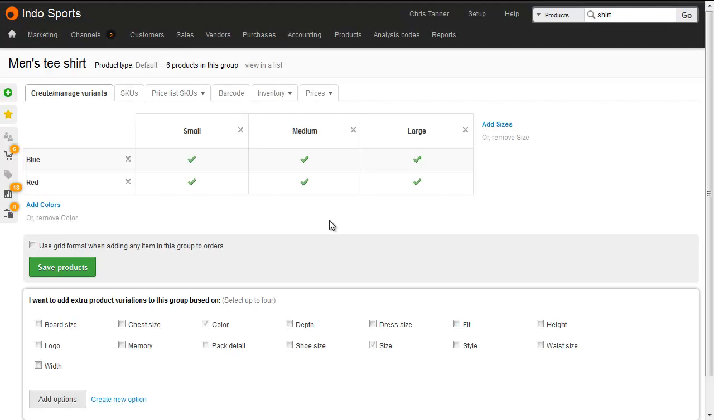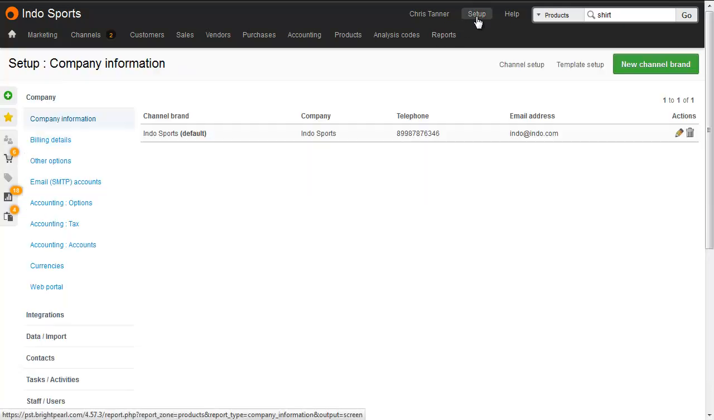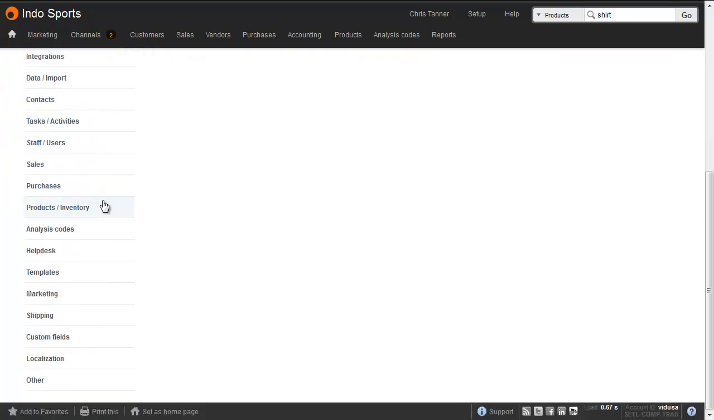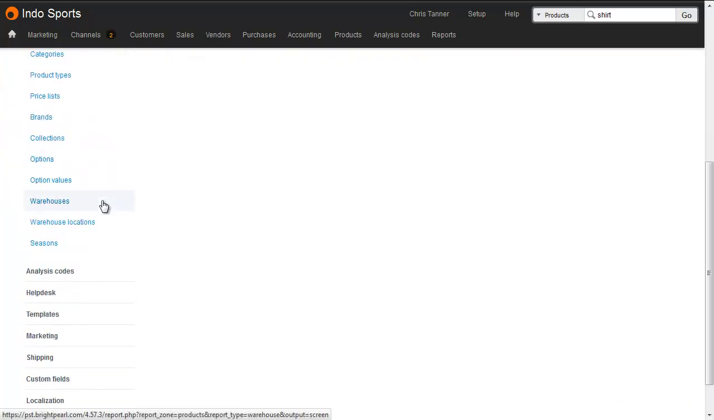So a product group, or a set of variants, is defined by product options. And here we've got the option of size and option values of small, medium and large. On the left hand side we've got the option of colour and 2 option values, red and blue. You can create these options and the option values on the fly as you're creating product variants, or you can create them beforehand in the setup area by going to the left hand side, products/inventory, product options and option values.